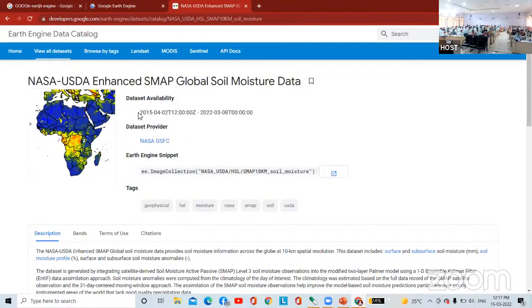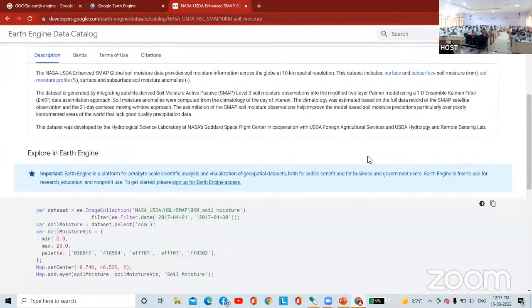So what it tells you is it has data from 7 years, 2015 to 2022. And these are the data partners, which is NASA. And you have the Earth Engine snippet, which is your code. People code it. Okay, I'll come to that later.